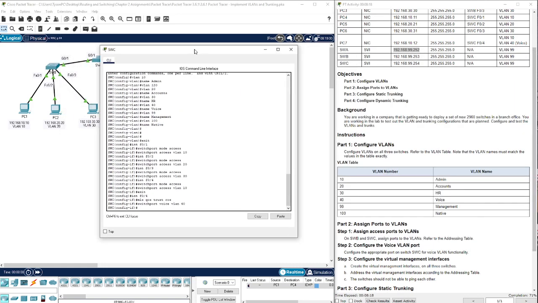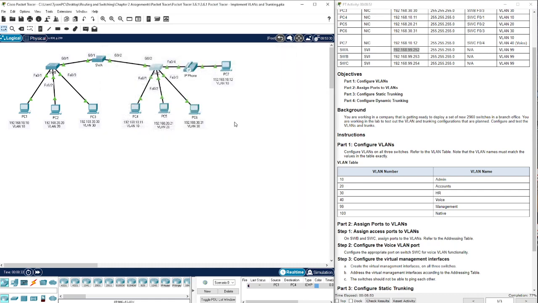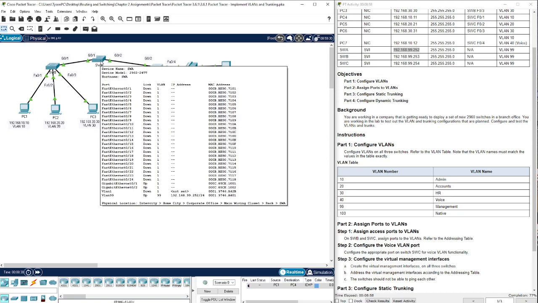And to C, exit, and we want interface VLAN 99, IP address 192.168.99.254, 255.255.255.0. No shutdown. And got that piece done. Now we're going to be configuring static trunking between switches A and B.